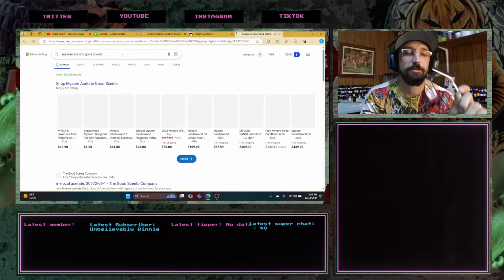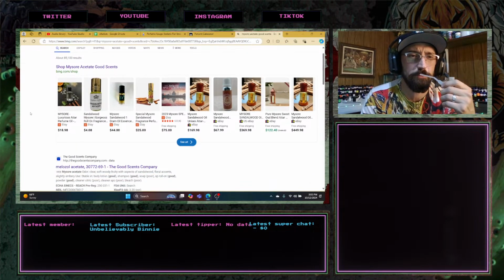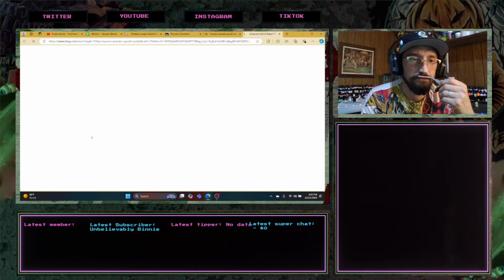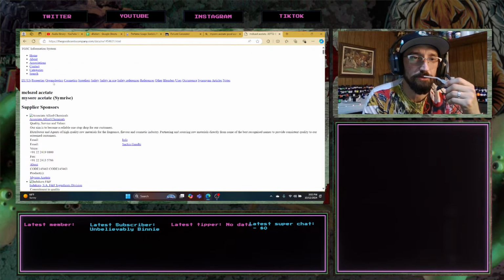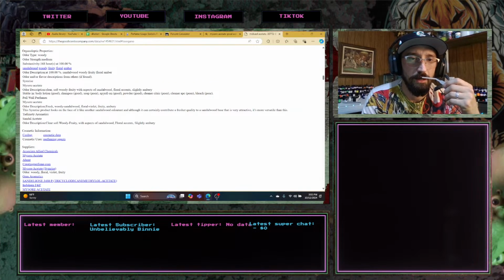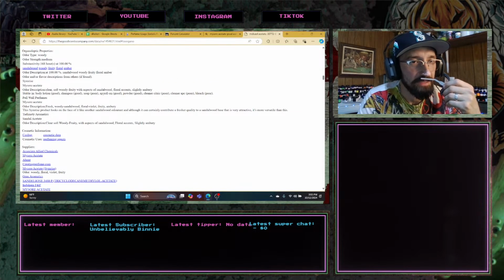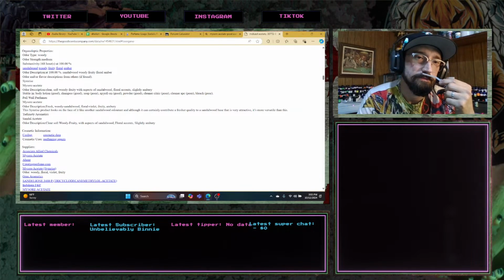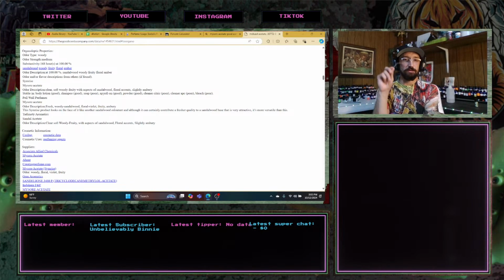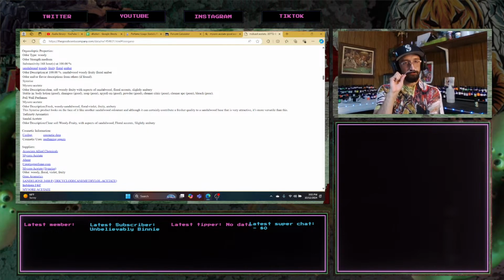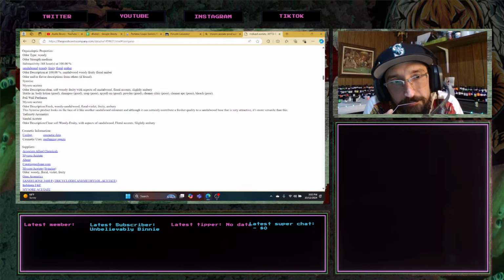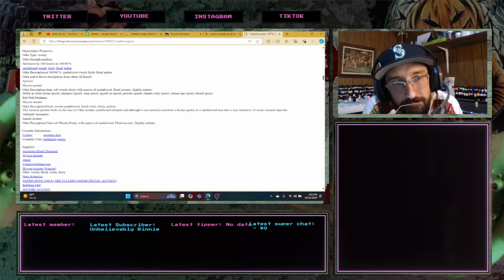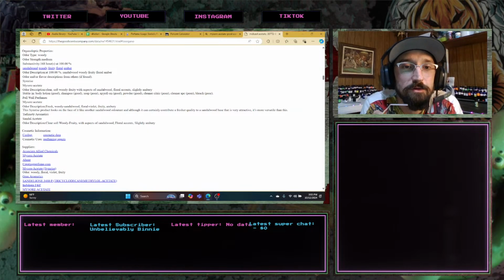Good Sense Company. I think I bought this because it was supposedly important in either trying to make an agarwood accord, or osmanthus. I think it's agarwood though. Oh, it kind of has that cumin smell to it as well. It smells kind of like cumin. So yeah, it says soft, woody, fruity, with aspects of sandalwood, floral accents.